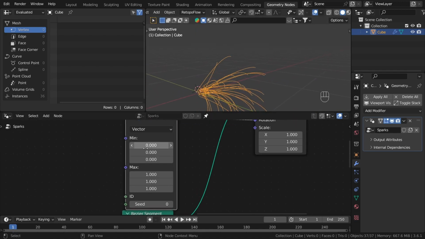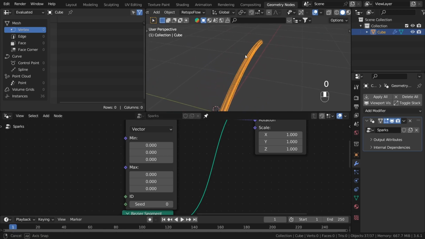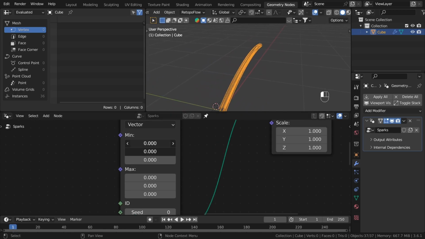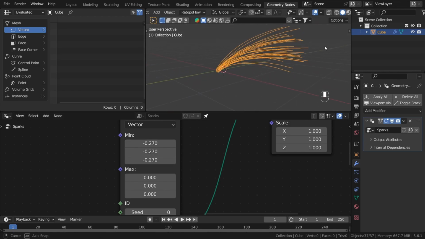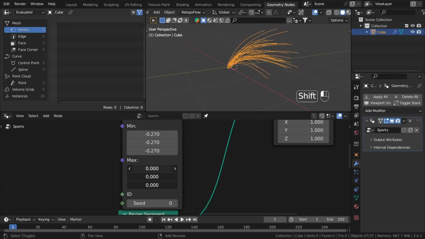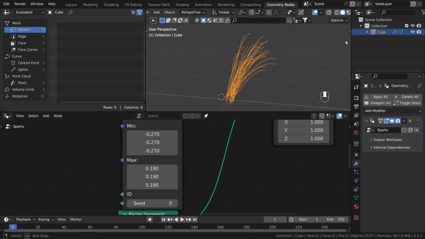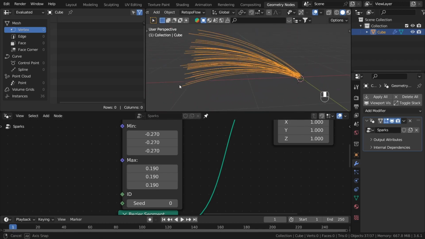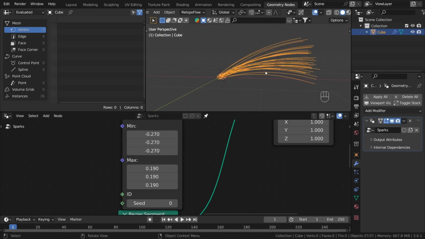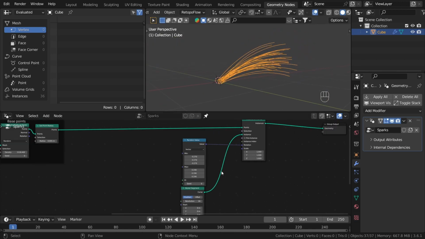Okay, I will set everything to 0 for now. And first let's adjust the minimum. As you can see, we have a nice spread. And let's just do the same to the maximum. And as you can see, we have a nice random rotation. It's already started looking like sparkles.